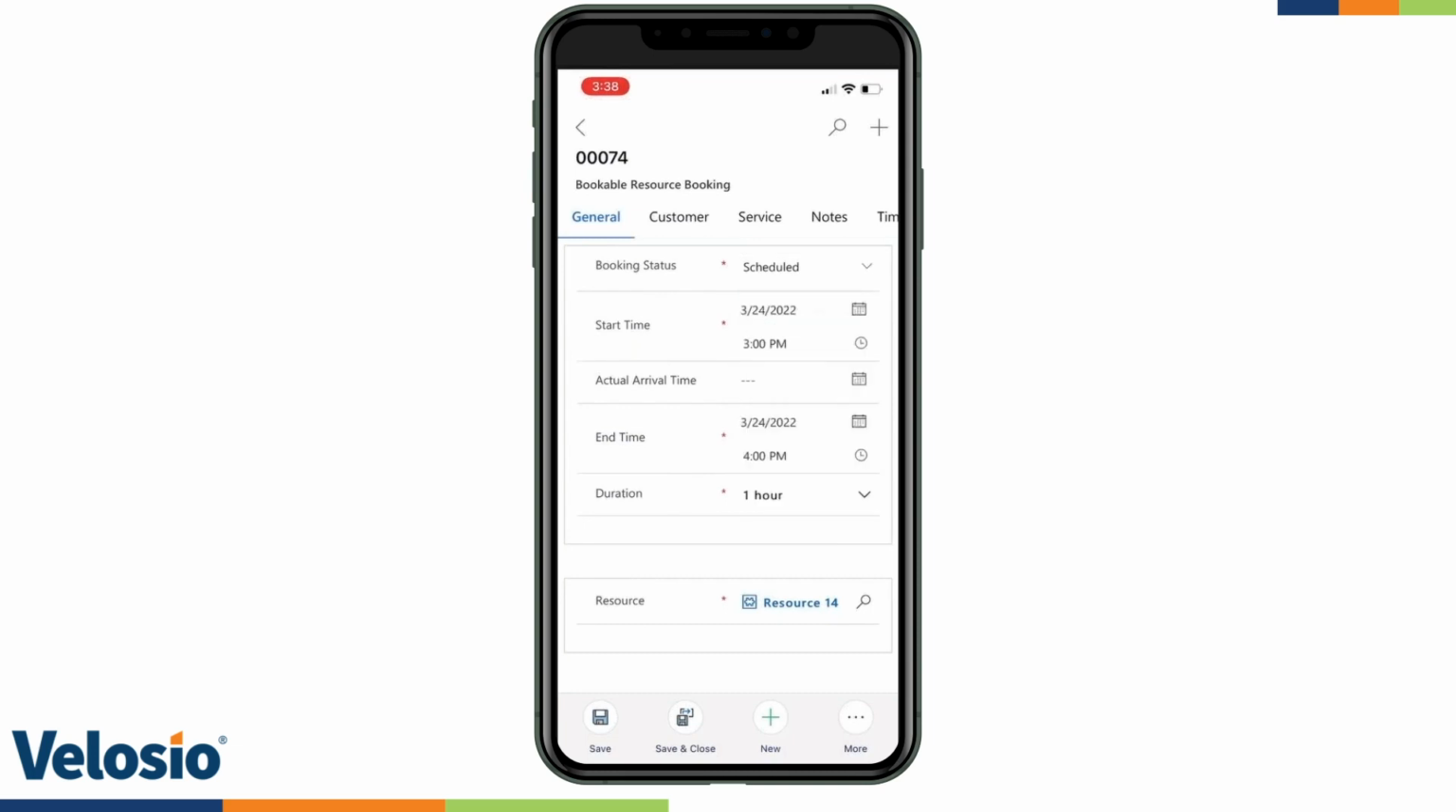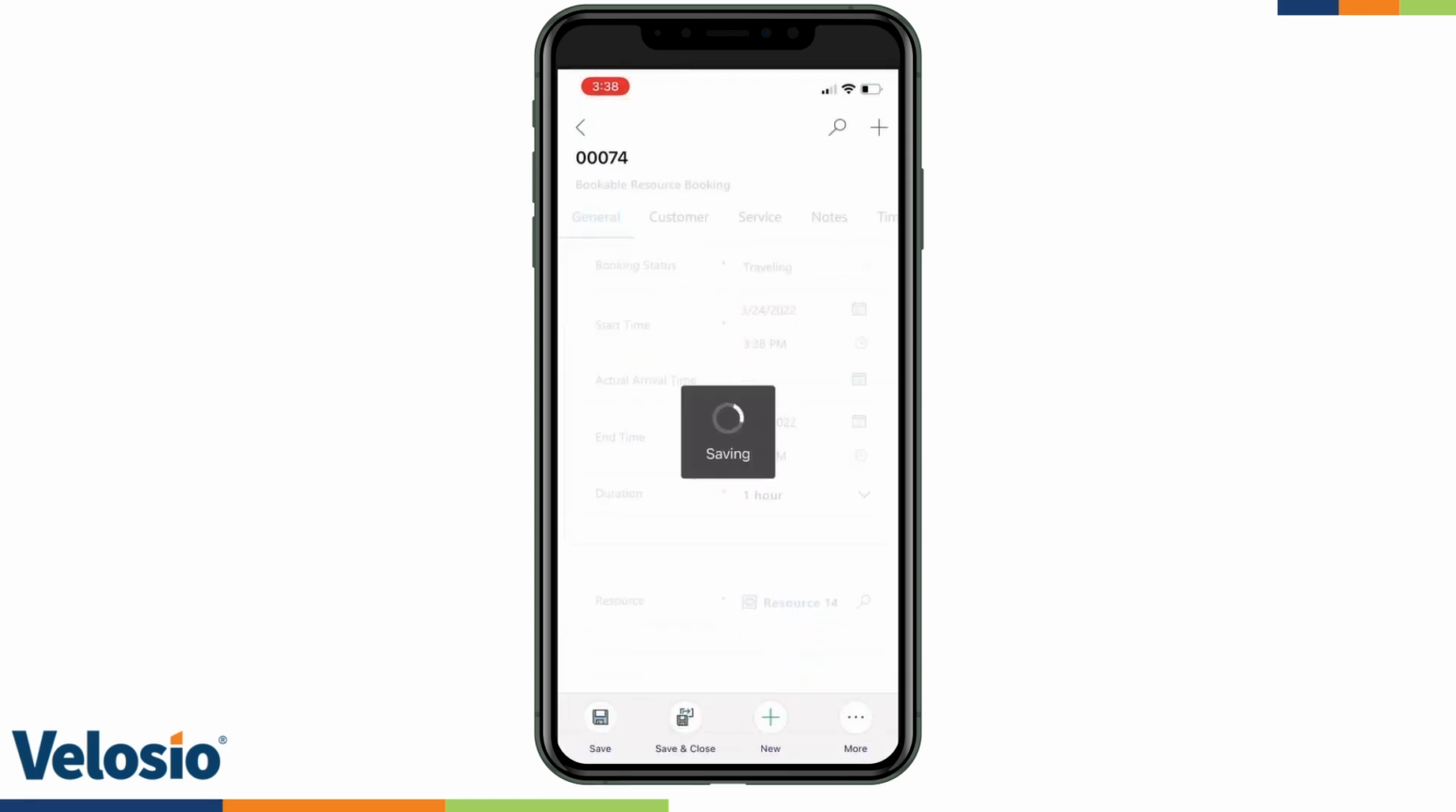Once that is changed, their information will actually change on the device itself. As you see, we'll save here, it's saying that it's traveling. And once it saves, you'll see that the start time has actually changed to the current time, saying that they're actually starting on this booking.